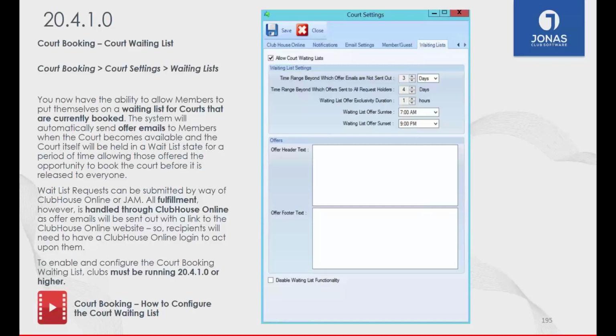The wait list functionality has three pieces that need to be working with it. One is you need to set it up in the back office, obviously. Secondly, you need to be using our online court booking through Clubhouse Online. And lastly, the member needs to have an email, because when the member makes a request, it's going to be stored. However, emails are automatically going to be sent out to people as times become available, which were previously booked or blocked or what have you.